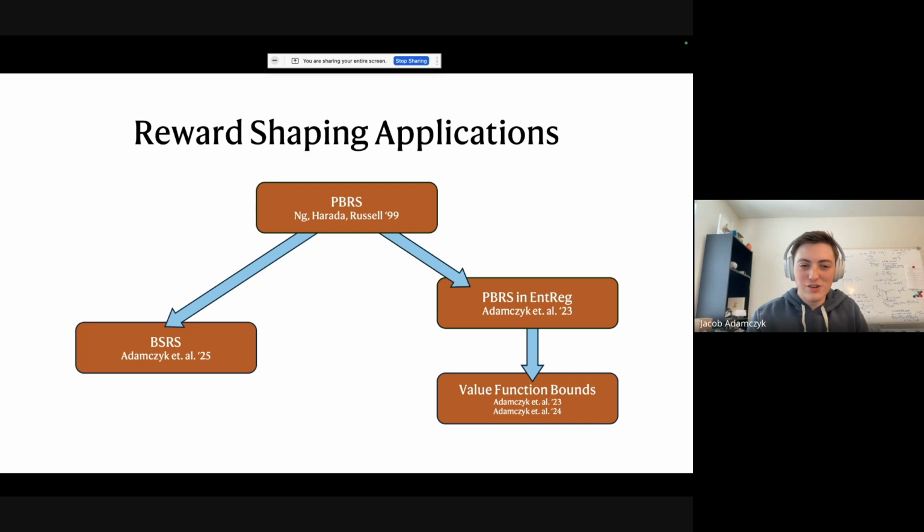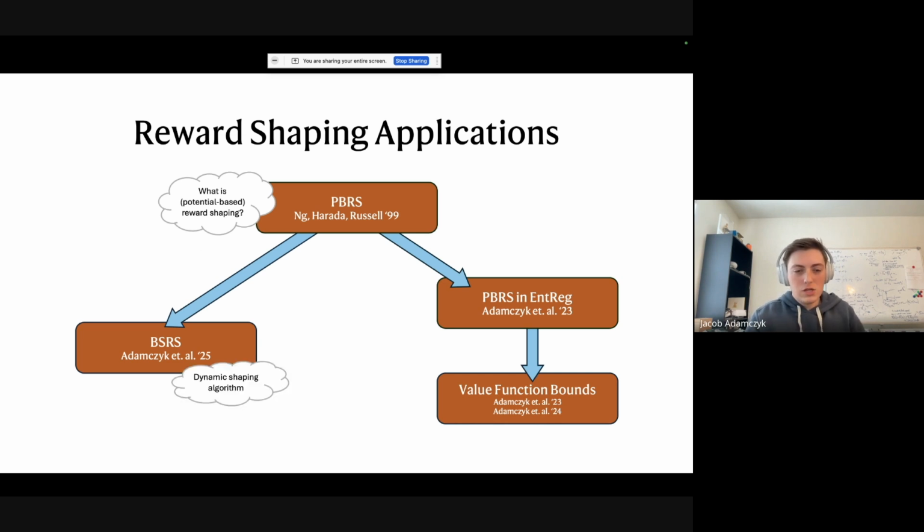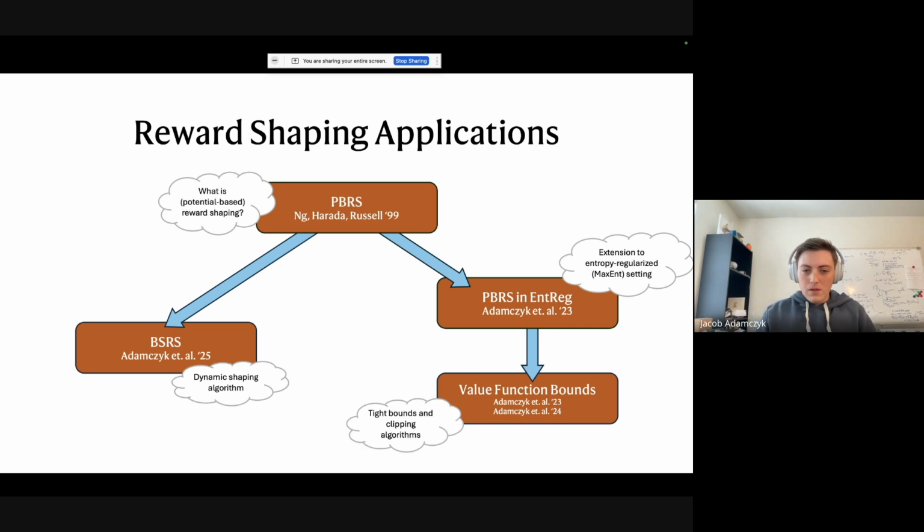Okay, so I'm going to try to take us on a little bit of a journey about reward shaping and its applications that I've been working on in the past few years. This will start from a pretty foundational work by Andrew Ng, Harada and Stuart Russell back in '99 about potential-based reward shaping. I'll explain what that is and then how we extend it. I'll talk about this new dynamic shaping algorithm that we have, this extension of PBRS to a more general RL setting called maxent RL or entropy regularized RL, and some consequences there. And then I'll talk about how we were able to use these results to derive bounds on the value function, which again inspired some new clipping algorithms. Okay, so this is sort of a trajectory, and I'll try to come back here to refresh. But at the core of these different papers will be reward shaping, and that's what's inspired these results.